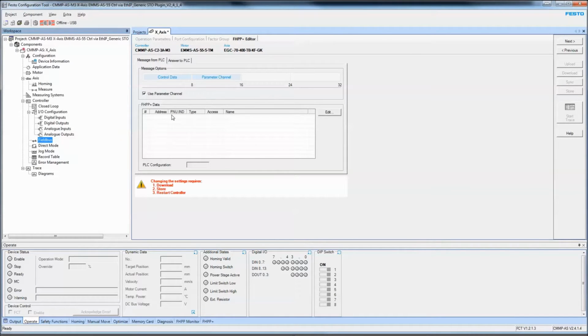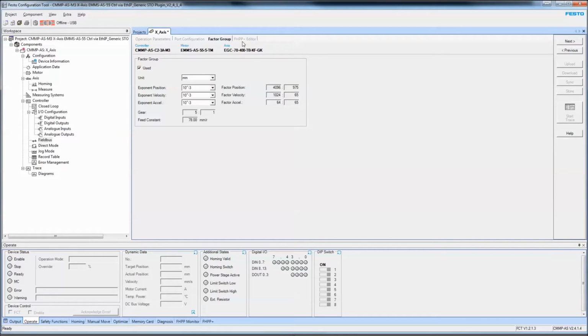Basically over here we're using the Festo parameter channel and the control data. So 8 bytes for control, 8 bytes for Festo parameter. And this is kind of standard. It's important to understand when you're using FHPP that you want to turn on the factor group. This will scale your increments in your controller to your project units. And the exponent of -3, for example, gives you some decimal points because everything coming across is whole numbers.